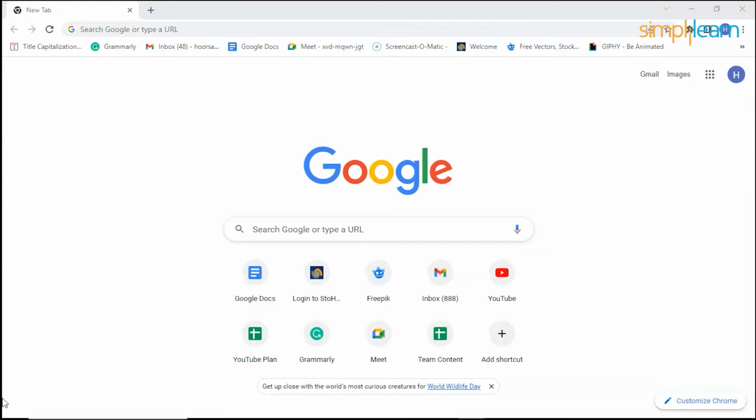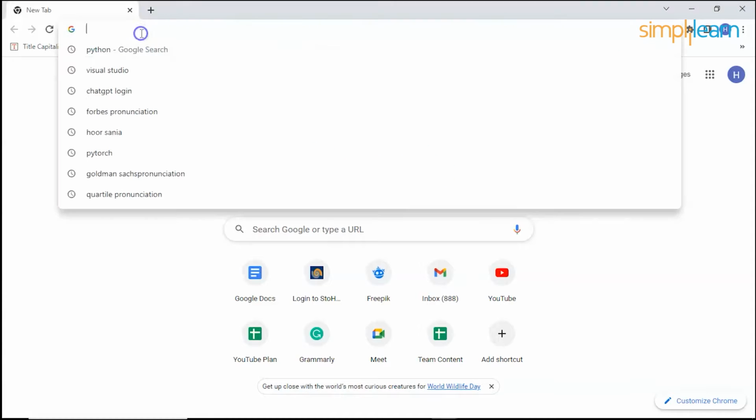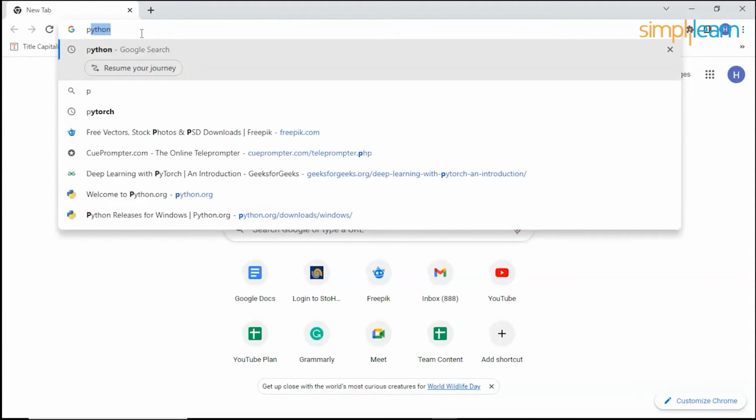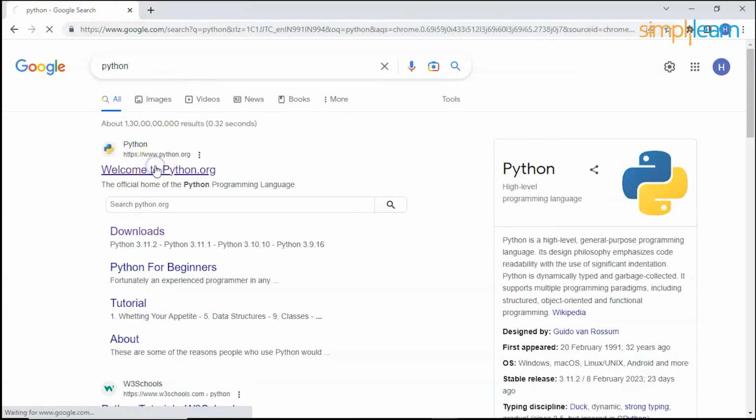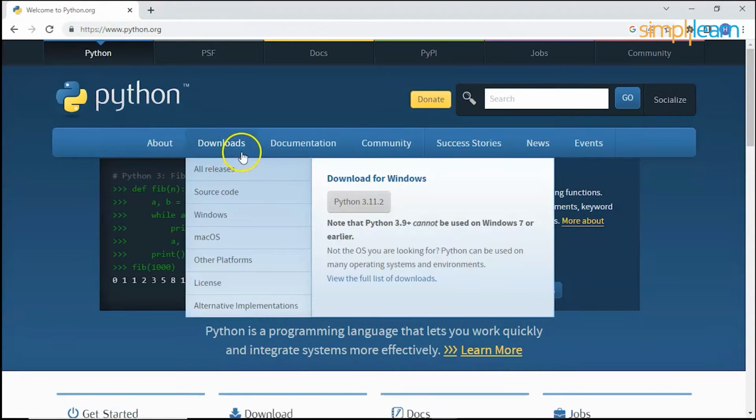So now to install Pytorch, first make sure that Python is installed in your system. And to install Python for programming, visit the link python.org. So you can just type Python, and click on the first link. Go to downloads from the menu bar and click on Python 3.11.2 to download for Windows. So just click Run Python and install it.